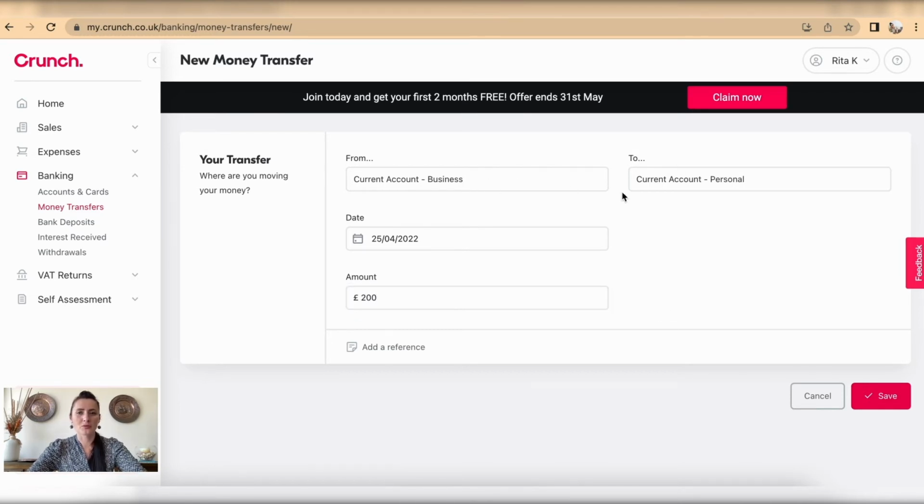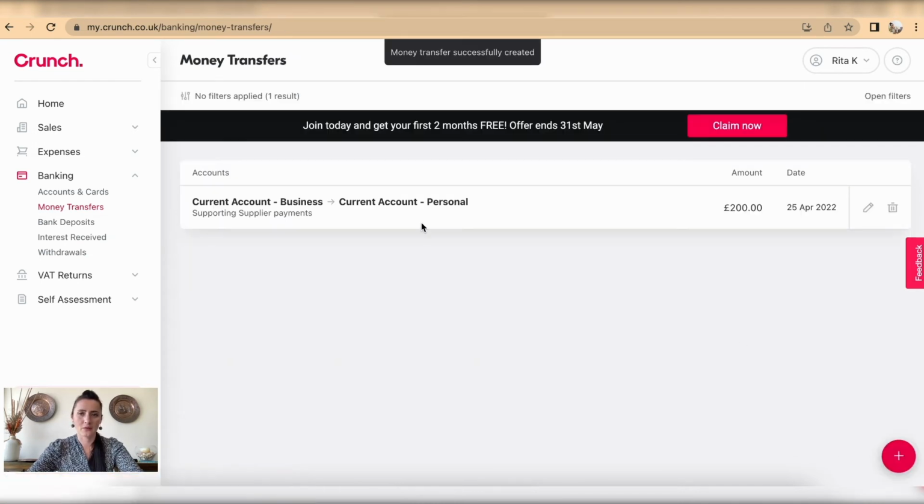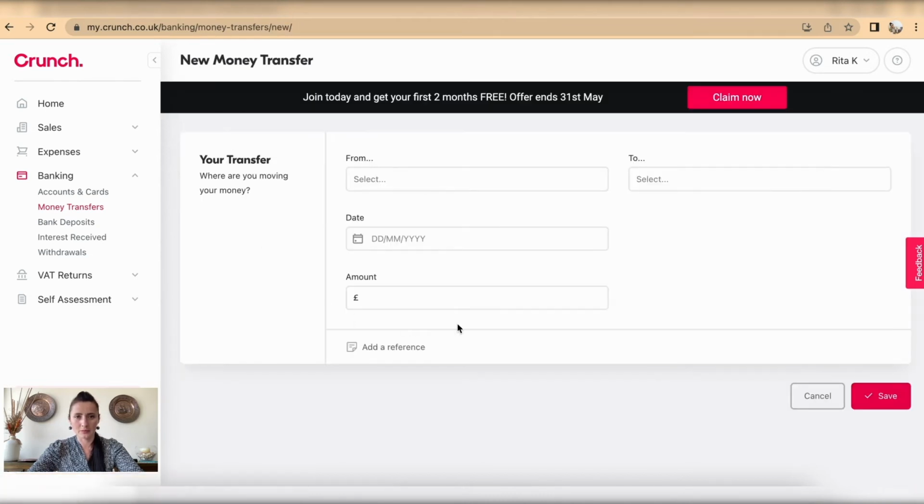So if I moved money from one account to another, this is how we can add it, and you can add a reference, say, supporting supplier payments. Save. Okay, so this is how we can move money. If you move money between accounts, this is how we can record it as you need. Select date and amount. We can of course still edit it by clicking on the edit or pen icon, and we can delete by clicking on that bin icon. Okay, to add another transfer, click on that plus sign button in the bottom right corner, and you'll be able to add another transfer.